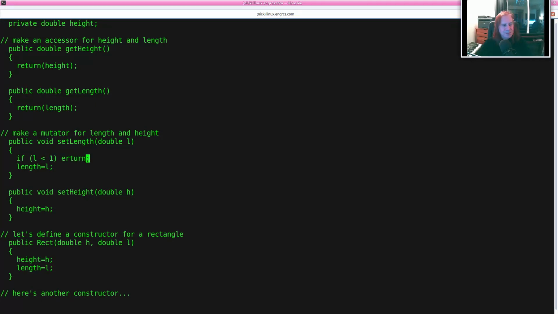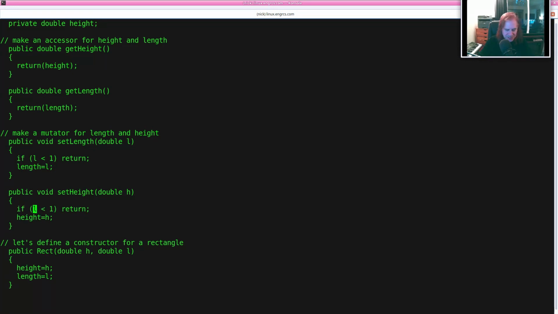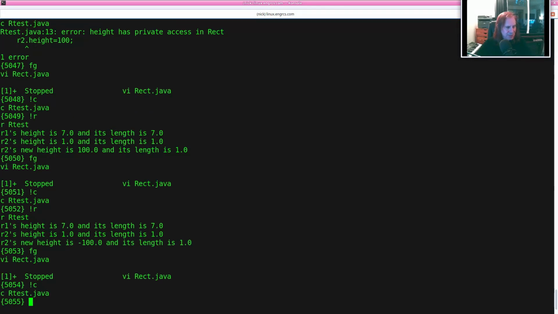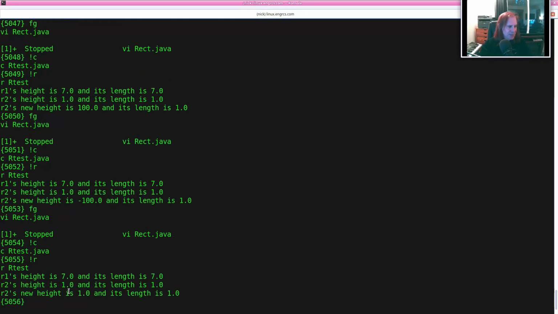I could say if L is less than 1, I'm just going to return. I'm not going to change the length. And similarly, if I try to set my height to be less than 1, I'm just going to return and not change the height. So now, when I try to run my program, I made a call to set height of negative 100, but it ignored that, and it left the height at just 1.